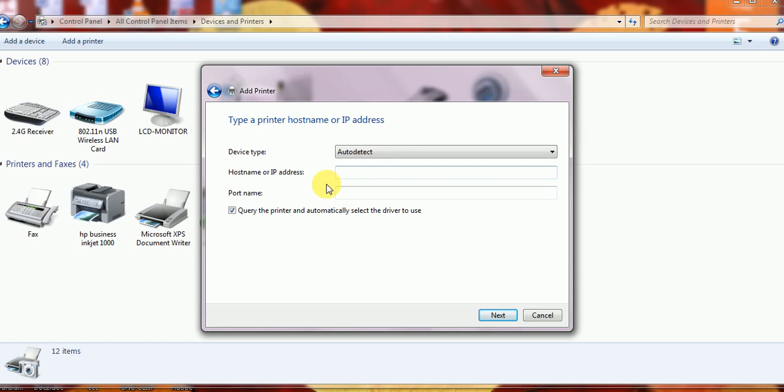I have shown you that it should be the IP address of the PC. Then it will give the IP and port name of this printer attached to the network, and in the next step it will transfer the driver files required to connect to this computer. So I think these options are sufficient to add a network printer.